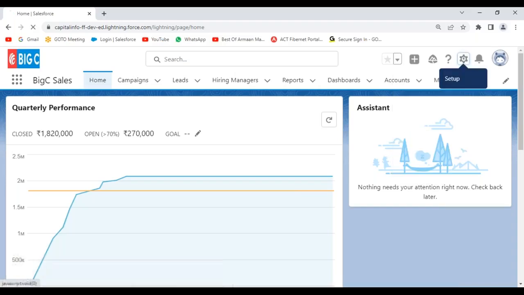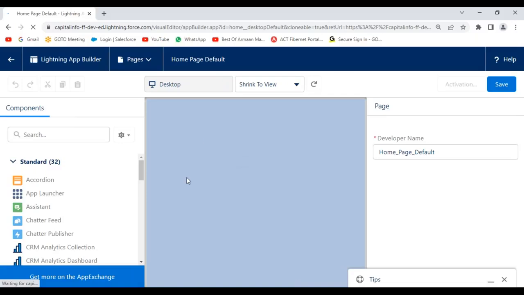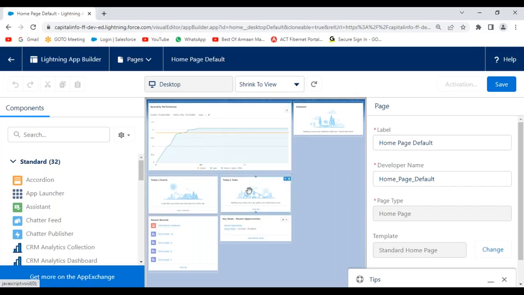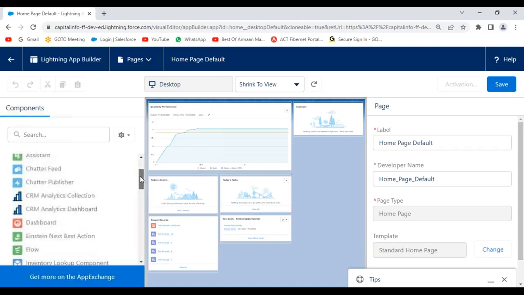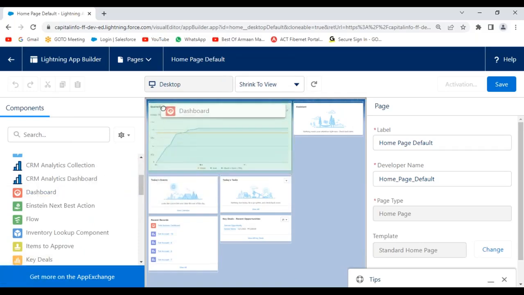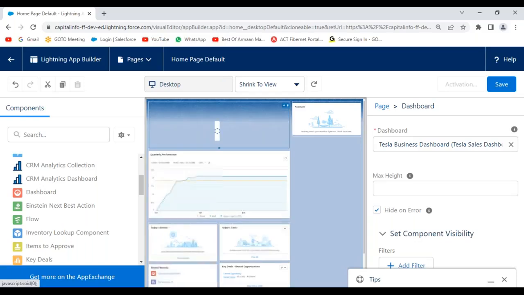Click on edit page. Now this home page will be visible to you in an editable format using Lightning App Builder. This is the Lightning App Builder component here. Inside that we can see the editable format of your whole page. Now here, in the place of the quarterly performance component, I want to place my own dashboard component which we have prepared. In the left panel, we have some 32 standard components given by Salesforce. I want to show my dashboard over here. Just drag and drop. I want to place my dashboard component here, and it will represent the dashboard component in this place.